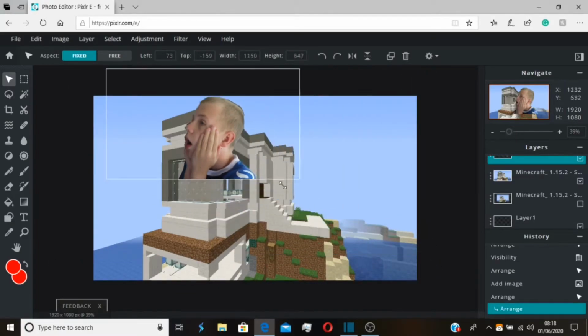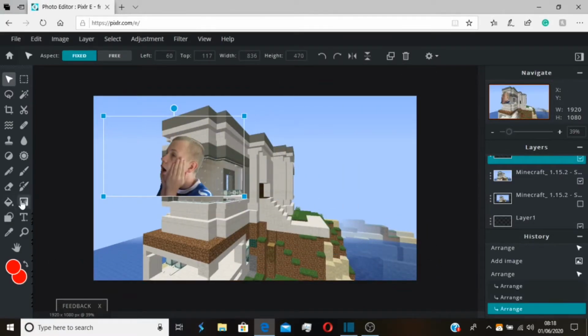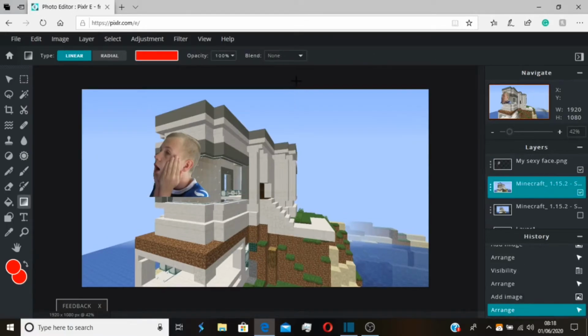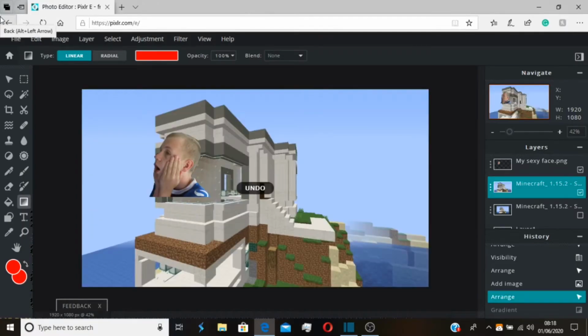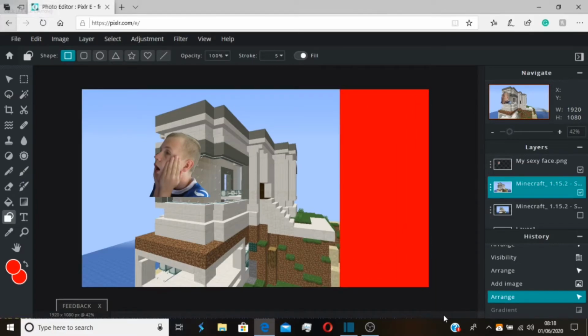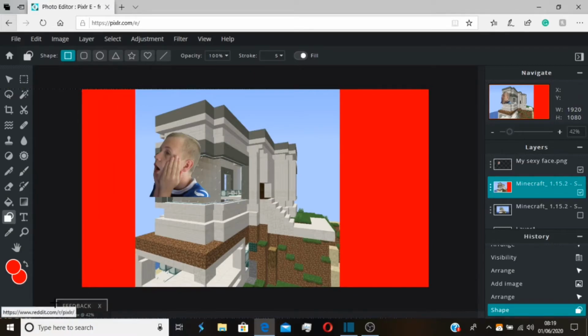So what I'm going to do is I'm going to meme this one. Make sure to select the right layer you want to do a shape on. And you just want to make a big, that's not a square. Oh god. Undo. Control Z is undo. One of the most useful tips you'll ever learn. We do that. We do that.